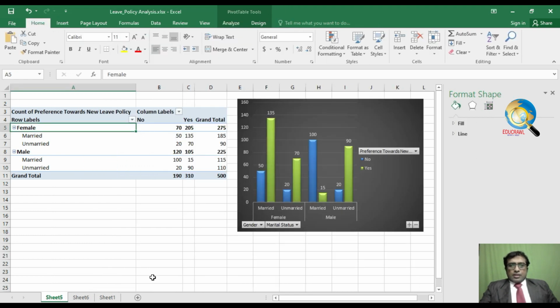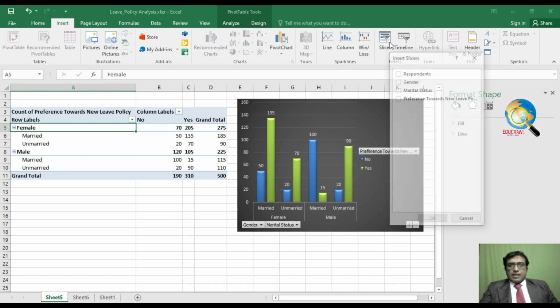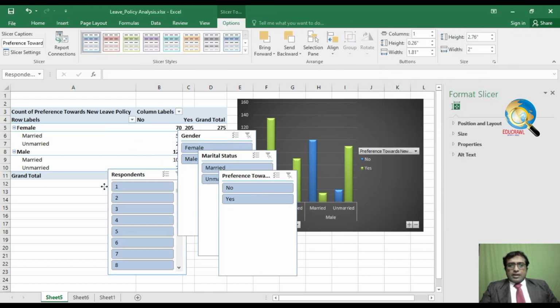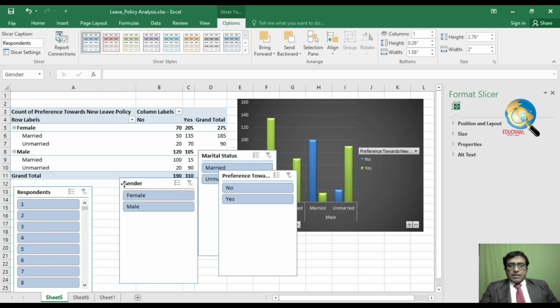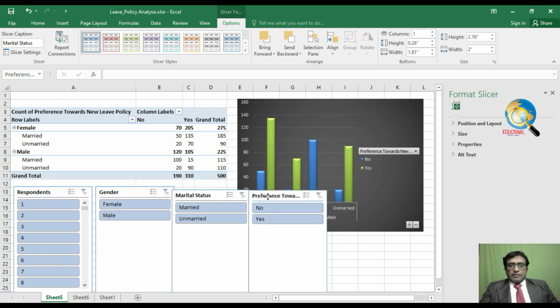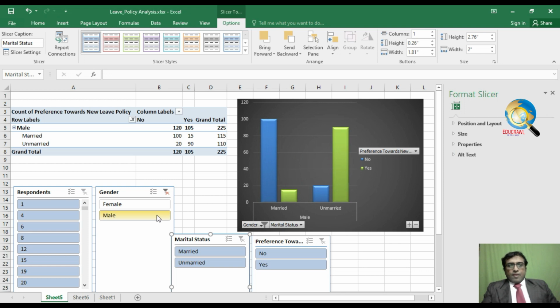I will also teach you another detail. You can see here there is an option called slicer. For whichever variables you want to insert a slicer, you can select that and click OK. Now you can see the entire details are like this for the male, female, and suppose I want to take only male. You can see for male I have made the slice.